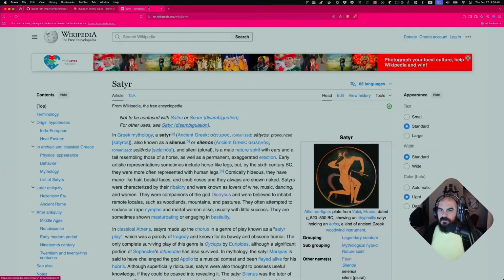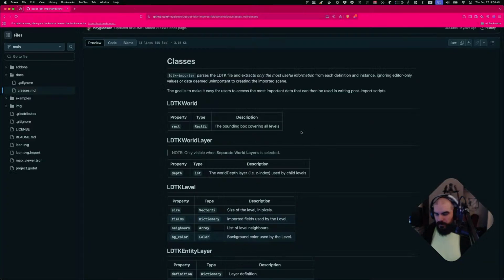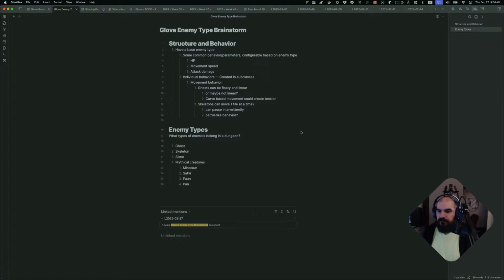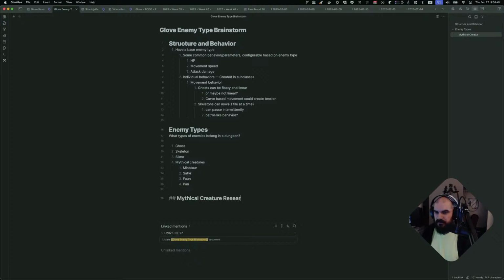This was some good research, though. So I just want to write down what I saw here. Mythical creature research. Satyrs appear more perverse, is what I'm getting out of this. Perverse or sexual, fun, but intelligent and sly. Fawns appear more foolish. I think either one's fine.